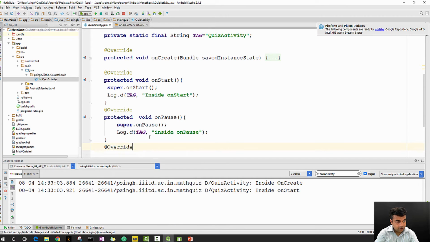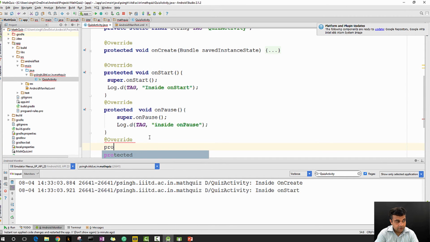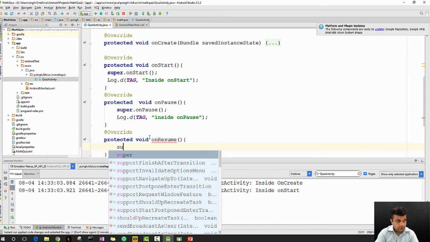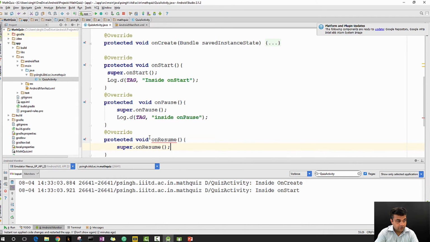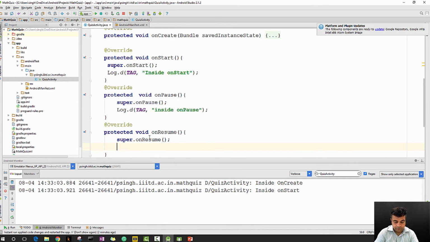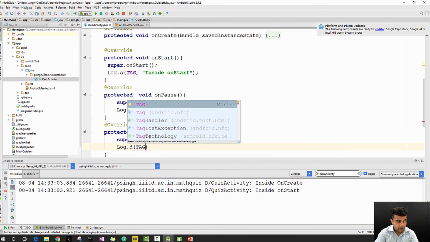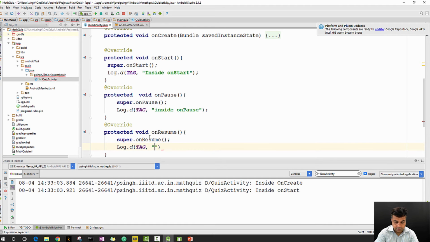@Override protected void onResume, super.onResume, Log.d, TAG, "inside onResume".